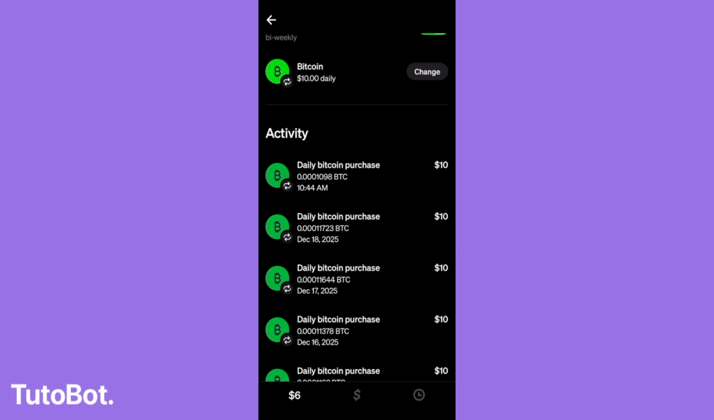If you no longer want recurring purchases, you can return to the auto invest section at any time to pause, edit, or cancel your plan. And that's it. So that's basically how you can buy Bitcoin with no fees on Cash App.